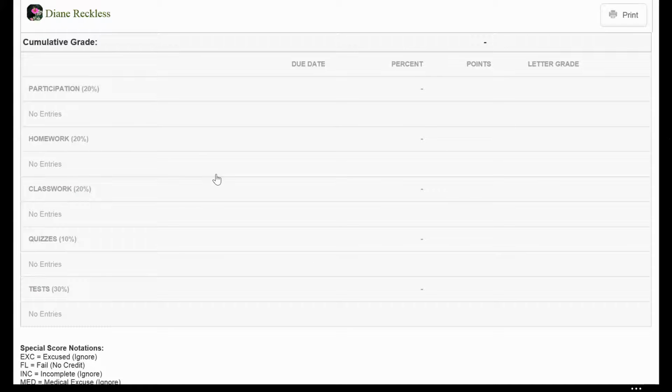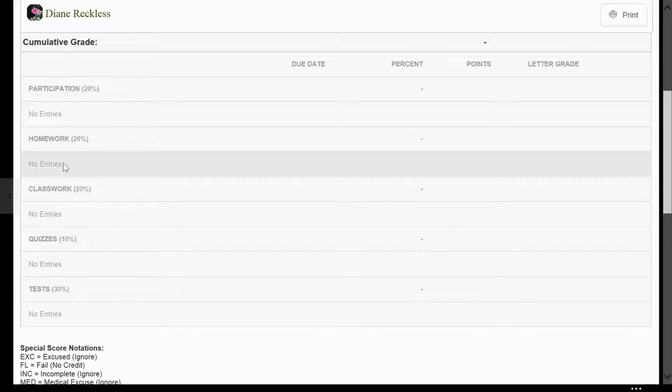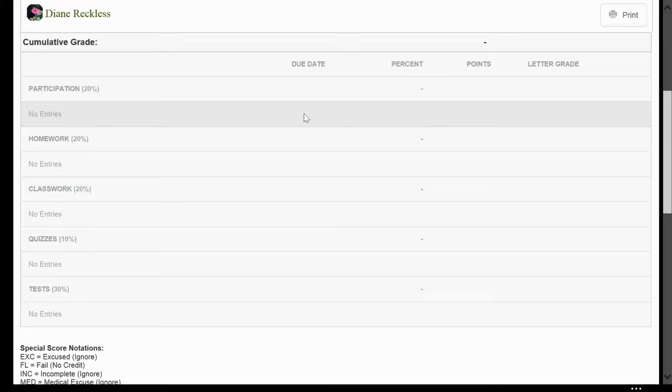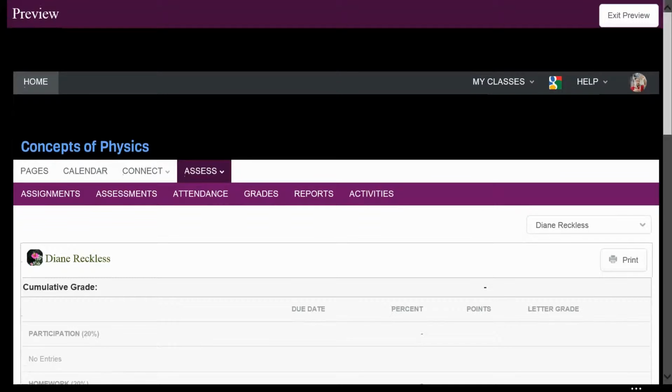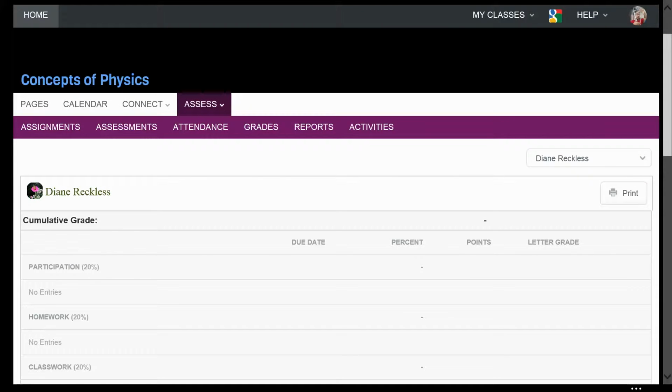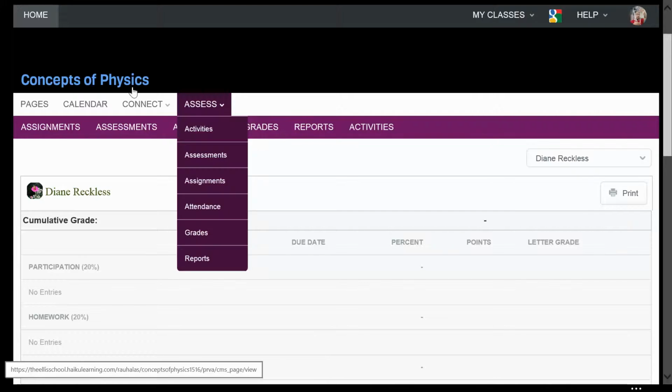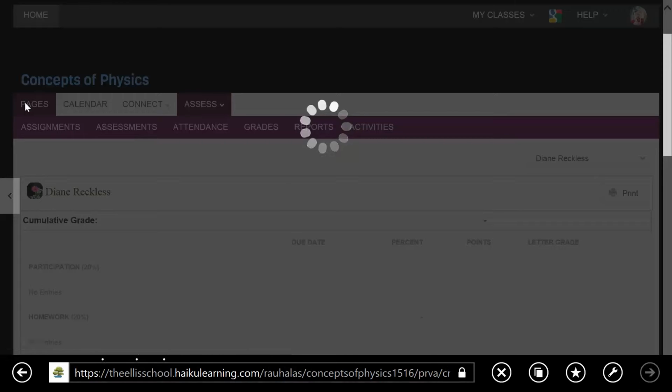So we can see that you have 5 categories: participation, homework, classwork, quizzes, and tests. And as grades come out, they'll pop into these areas where it currently says no entries. You'll see when it was due, you'll see what percent you got, you'll see what points you got on it, and what that comes out as a letter grade. And then each of these categories will give you the running total, and your cumulative grade will pop up top. So this is a good place to pay attention to. If anything seems out of line, or if you notice an error, tell me quickly. Sometimes my fat fingers can hit the wrong key, and we can fix that sooner rather than later.